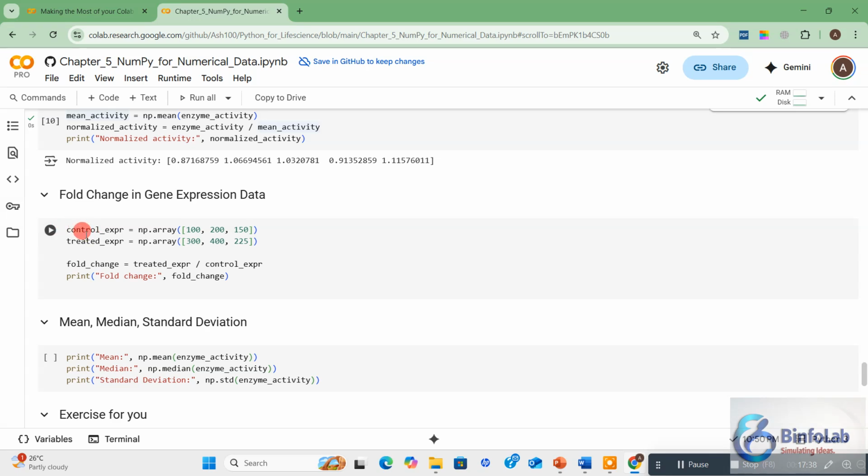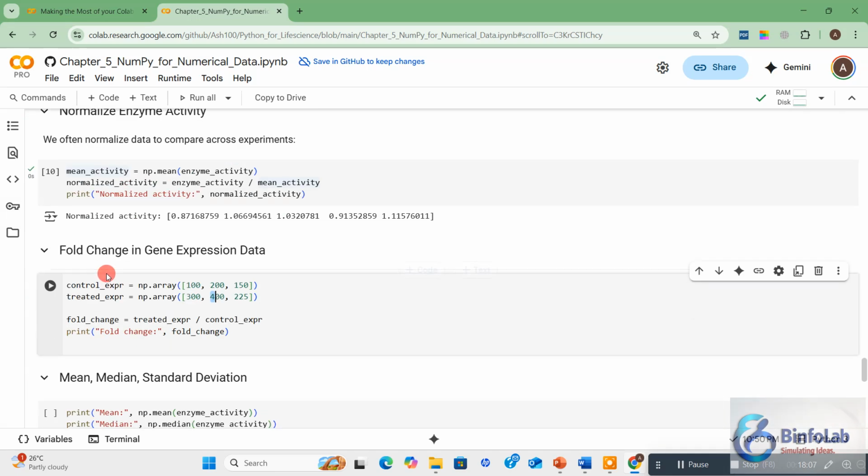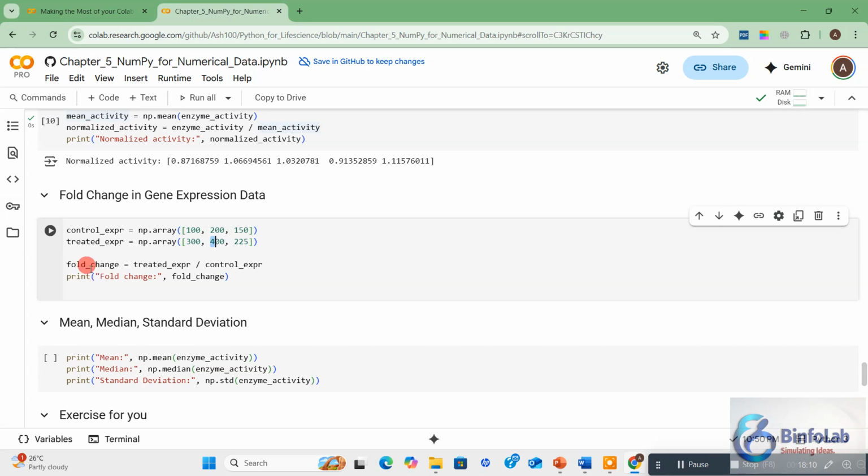For example, we are interested in a fold change in gene expression data. So we have the control expression data. First we will convert it to a NumPy array: 100, 200, and 150. Suppose we have treated samples, also converted into an np array: 300, 400 and 225. The same thing we did with set 1 and set 2 here. Now we are interested in the fold change, so the fold change will be the treated data divided by the control experiment.